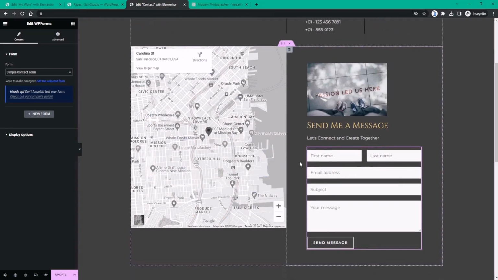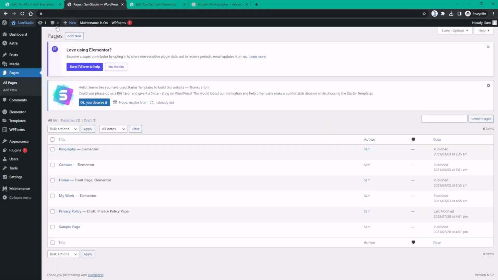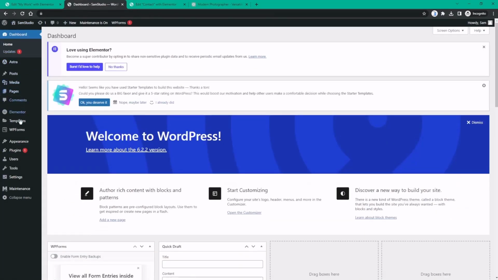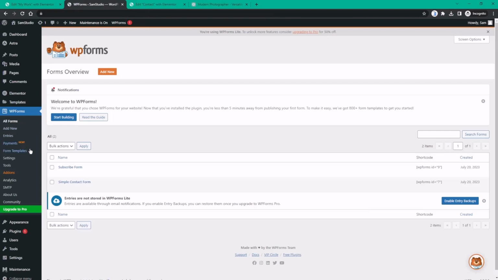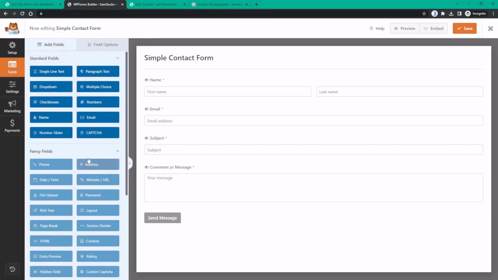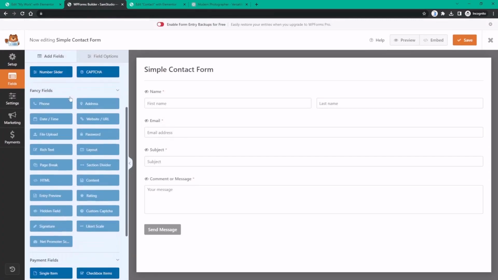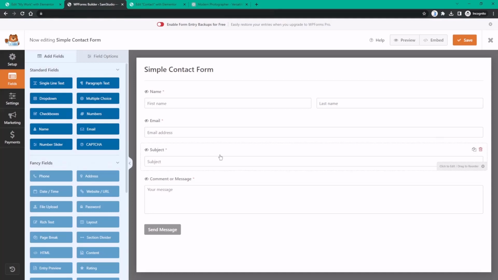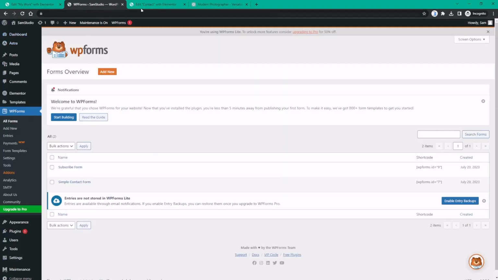And if I wanted to edit the elements of this contact form, I would need to go back to my dashboard, and on the left-hand side, go down to WP Forms. And here we have my simple contact form. If I were to click on edit, from here, I can add and remove different elements. And I'm going to create a whole other video on how to use WP Forms. But for now, we can keep it the way it is and not play with anything. And it's going to appear like this.